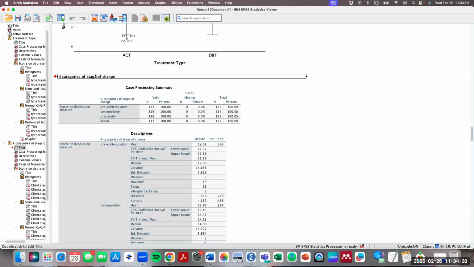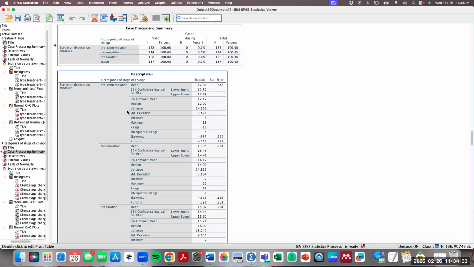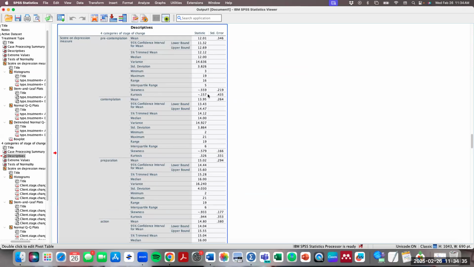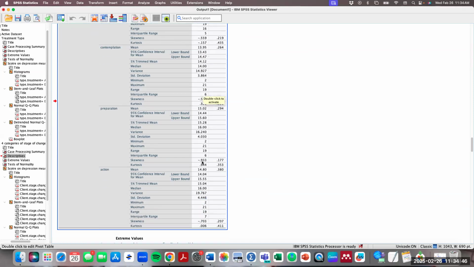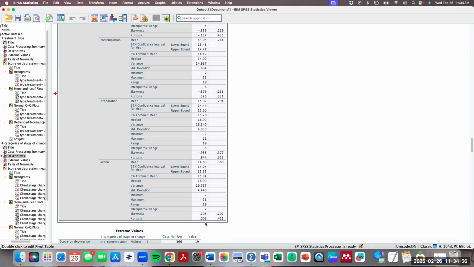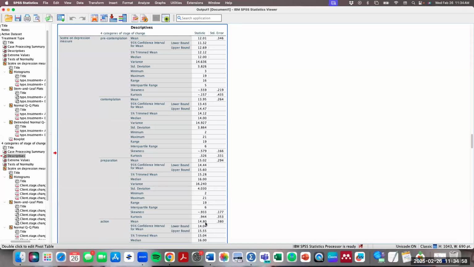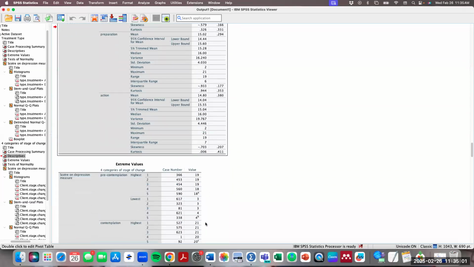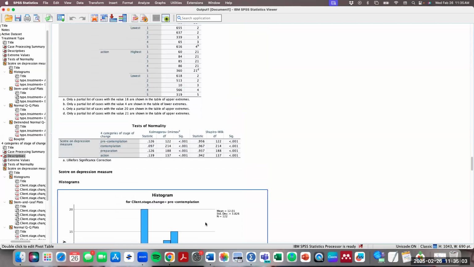And here we are, the 4 categories of stage of change. Okay. So that's what they are. And you can see skewness, negative 0.559 for the pre-contemplation group. Looks great. Negative 0.579 for the contemplation group. Also looks good. Negative 0.933 for the preparation group. Close, but good. And negative 0.703 for the action group. Looking good. So all 4 of those groups appear to be normal enough when using the negative 1 to 1 range of skewness to be acceptable.